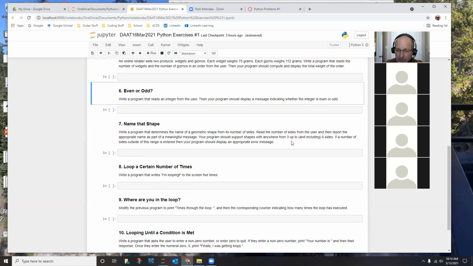Name that shape. Anything, you've got to have at least 3 sides to be a geometric shape. If it's 2 sides, it's a line, right? So 3 is a triangle, 4 is a quadrilateral, 5 is a pentagon, and 6 is a hexagon. Pentagon, not a pentagram. Yeah, just 3, 4, 5, and 6 will be enough for this problem.